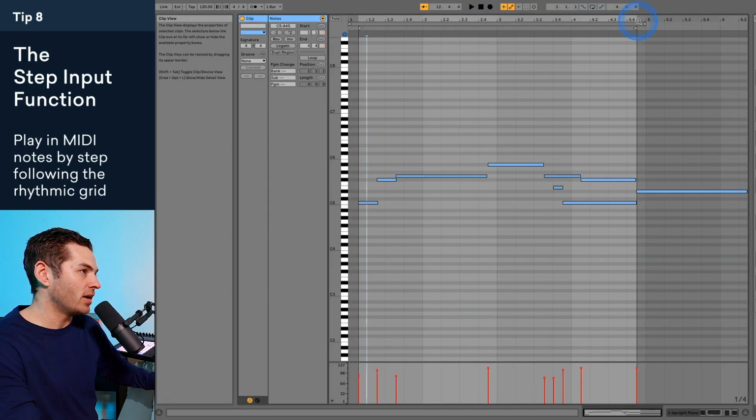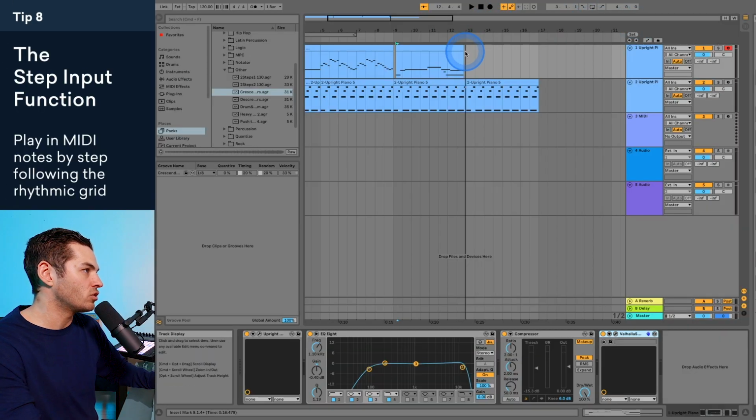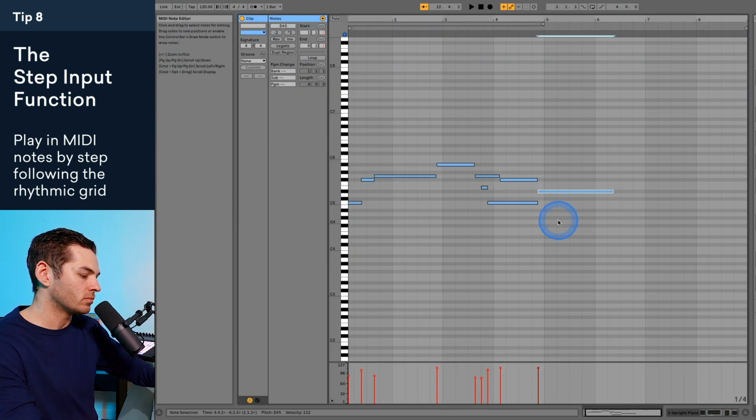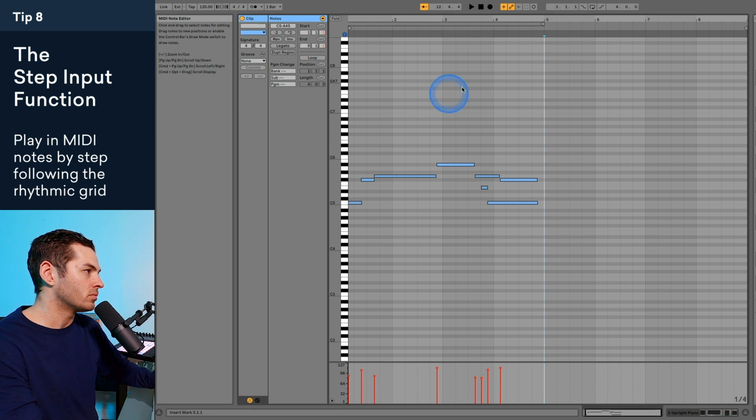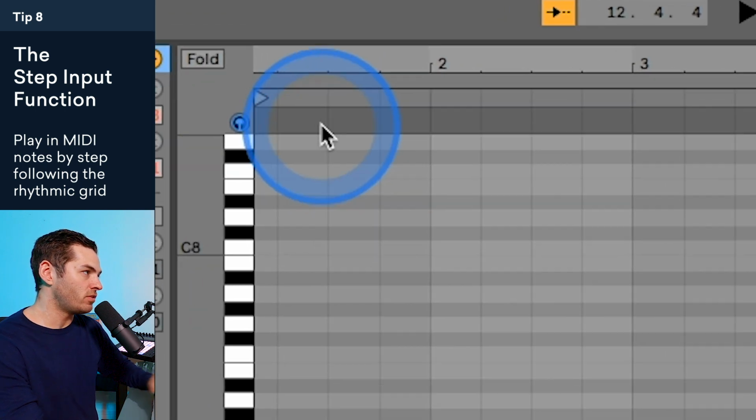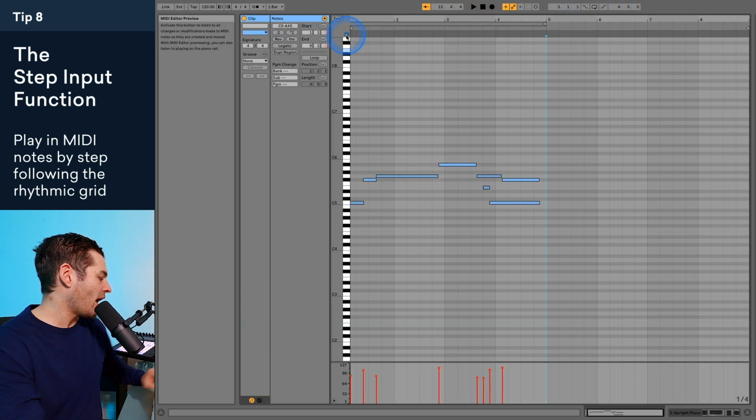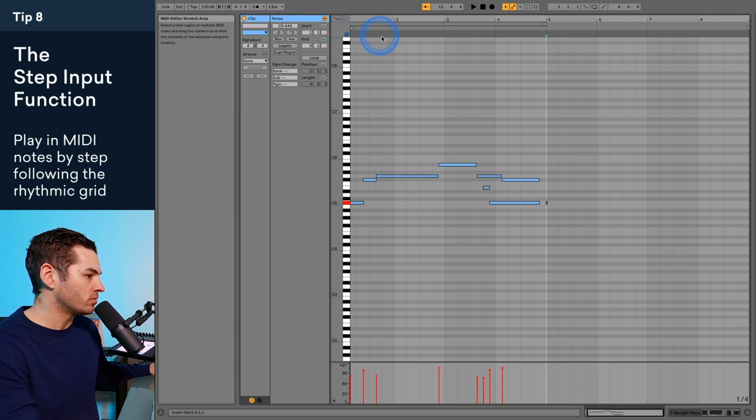So the next function is actually my second favorite after MIDI capture, and that's the step input function. And step input actually allows you to play in your notes by step according to the rhythmic grid you have set up. So I can go here into my melody track, and I'll just extend this a little bit. To do this, you have to just make sure the headphone is on here, and you can just hold a note. And you see I have my rhythmic grid set up at quarter notes.